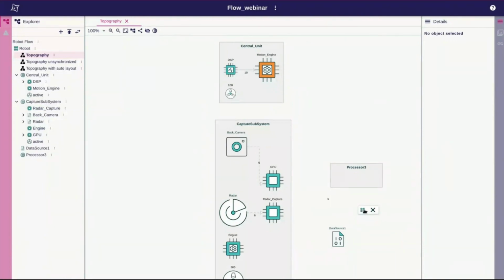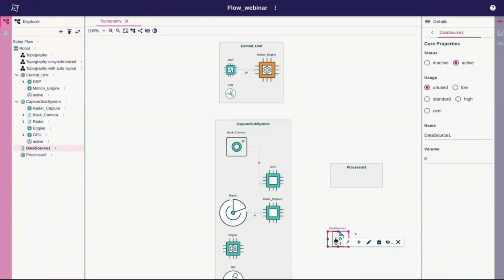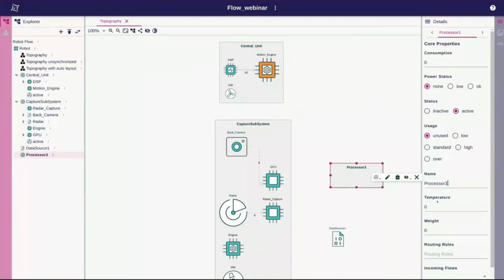You see that when I click, the last tool used becomes the default one, which is really interesting. Then I can update the different values from the details view. So I rename my new processor.